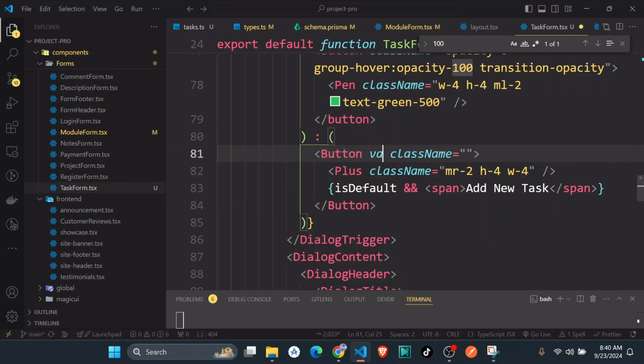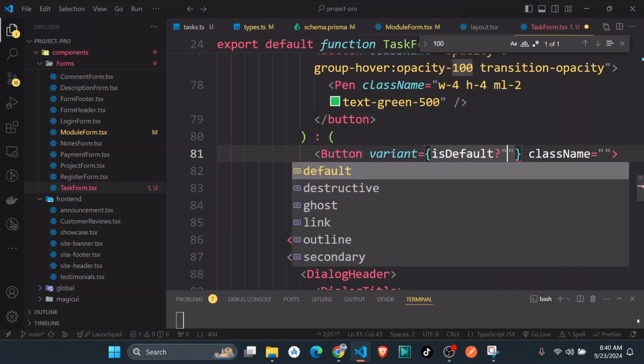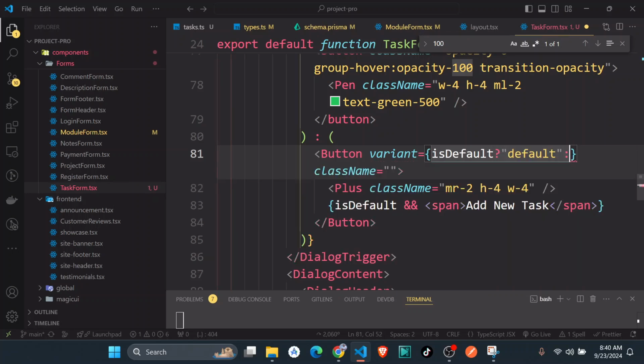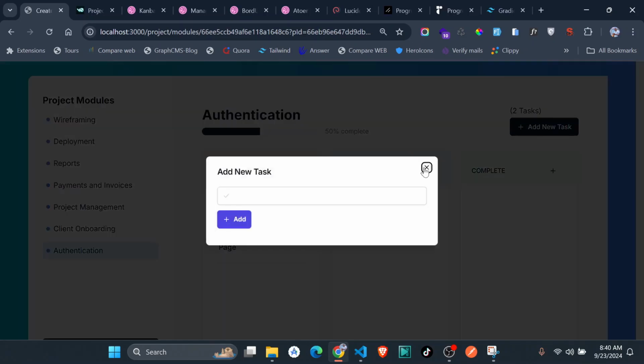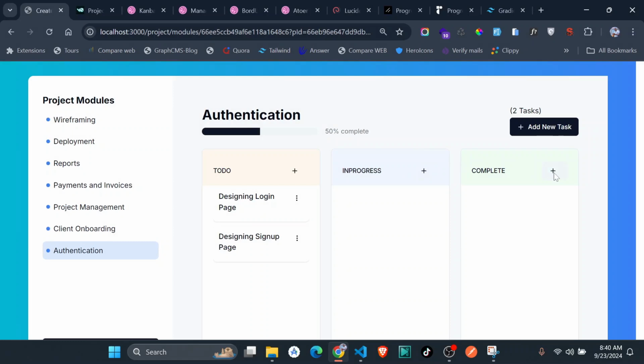So you can say variant, and we can also define it according to is default. If this is true, then we use the default. Otherwise, we use the ghost. Must have been something like ghost. Yeah, so these have this sort of thing going on. Still, they open the modal.